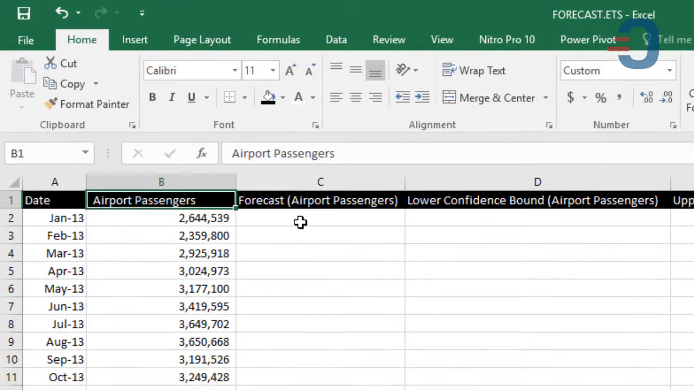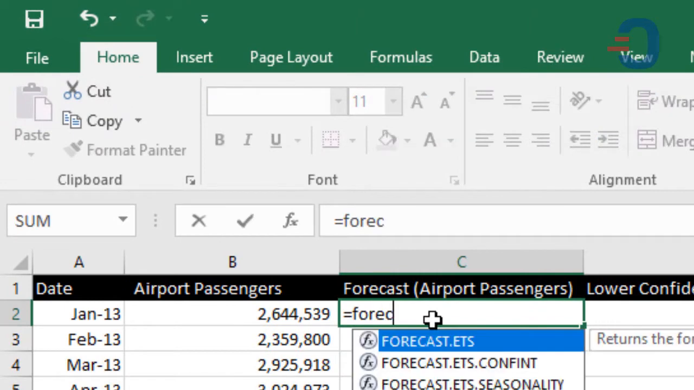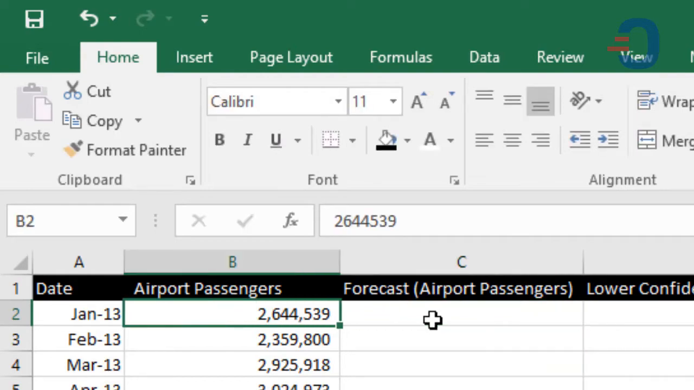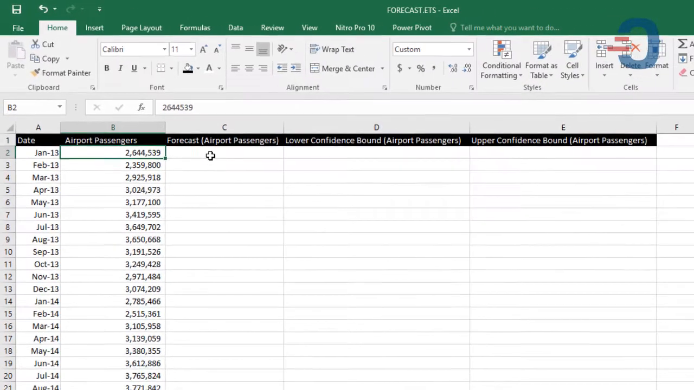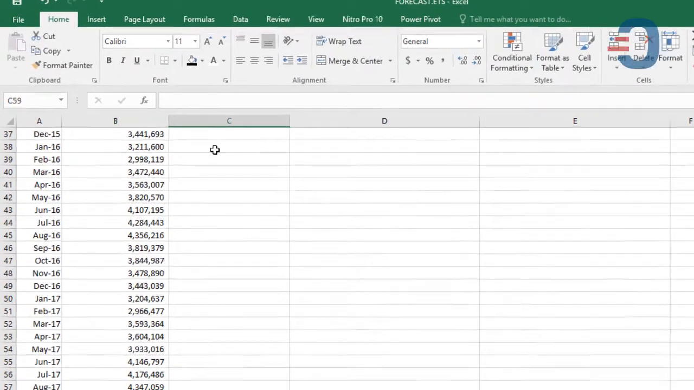We're going to use the function is equals to FORECAST.ETS. This function returns the forecasted value of a specific value target using exponential smoothing method. Since we have the historical figures, we'll start our forecast from October 2017.